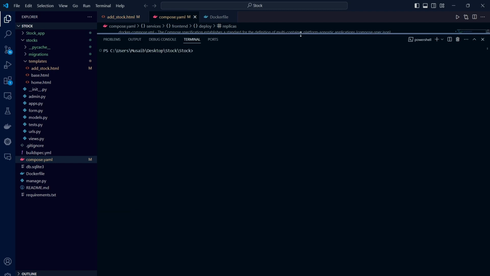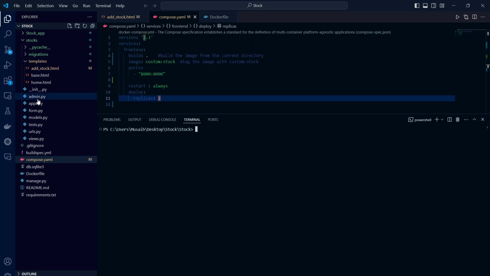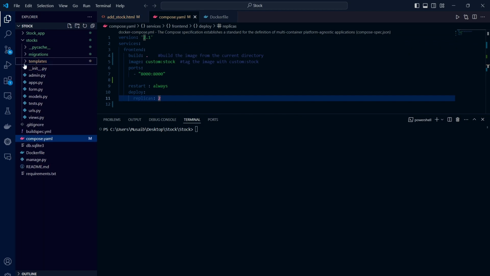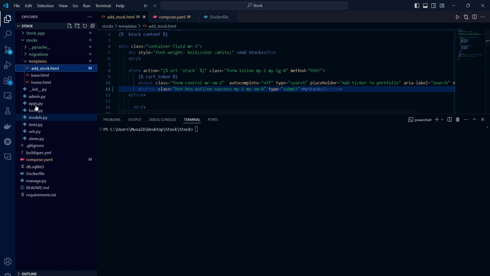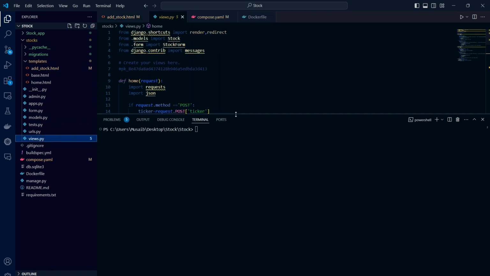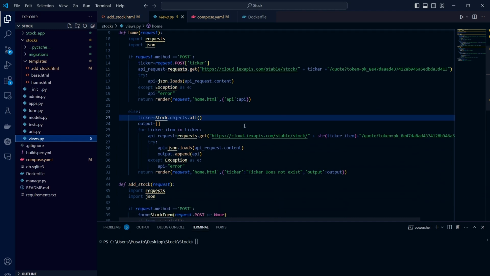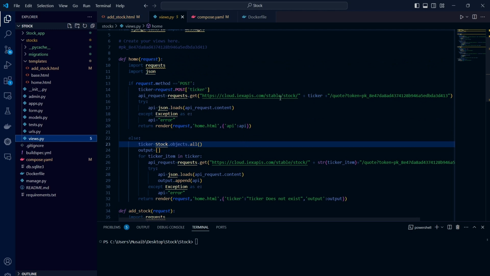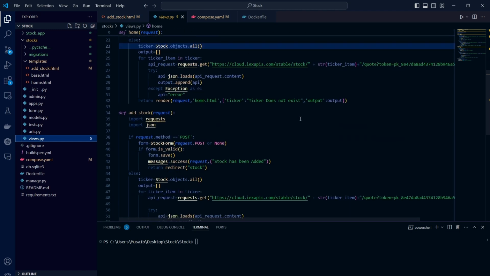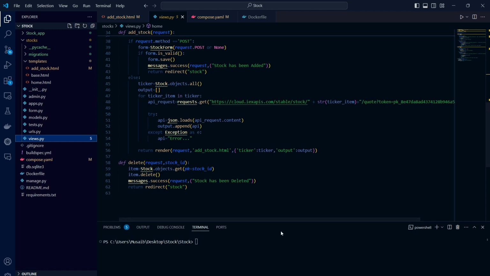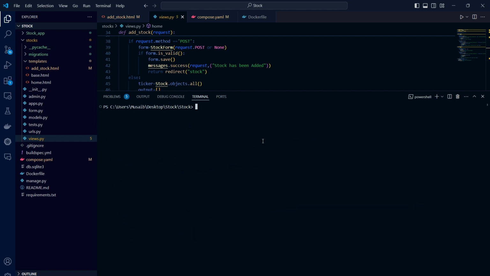So this is my project structure, which is basically a template, and the backend is written in Django. So here is the views.py file, which just fetches the stock list and prices from this API, and then it shows the output. So I will just quickly run this and show you how it looks.